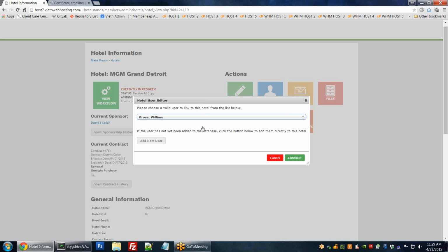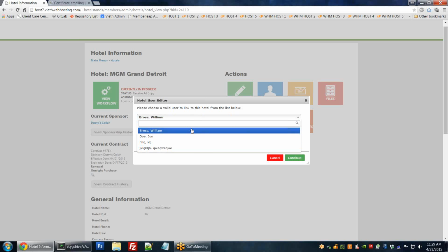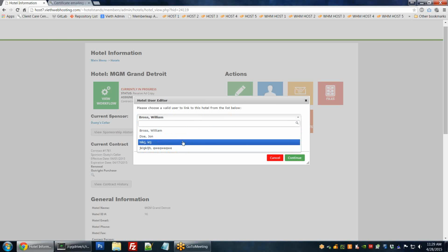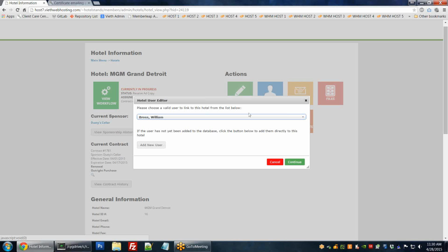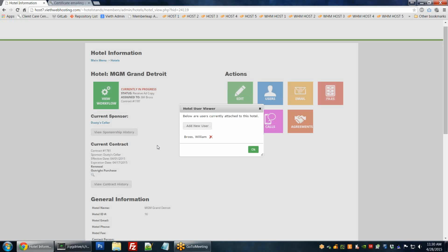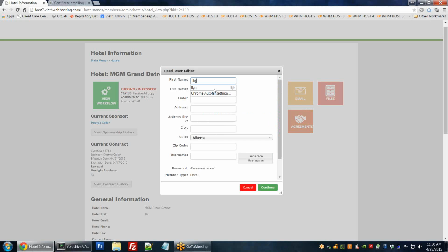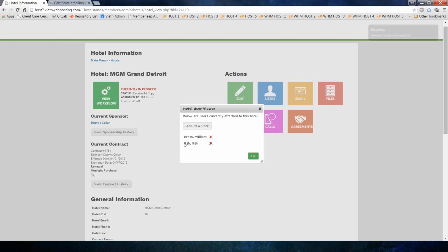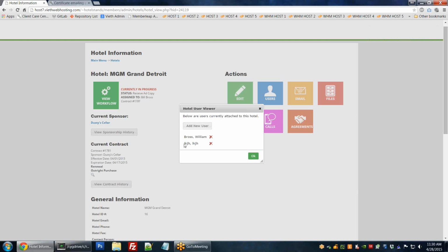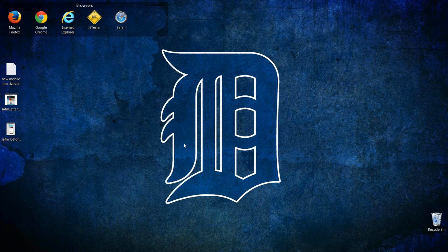So now when we click Add New User, you can still select one from the list if they qualify. So if this is a hotel user type, we can pick from these people still. But if they're not added yet, we can just say Add New User directly there. And we'll just add in some junk data right here. Generate them a username and say continue. And now that person has been added to the user database and they've been tied directly to the hotel. So basically it cuts out a step for you in case you had to do that before. So it's much, much easier to add users to the hotels.